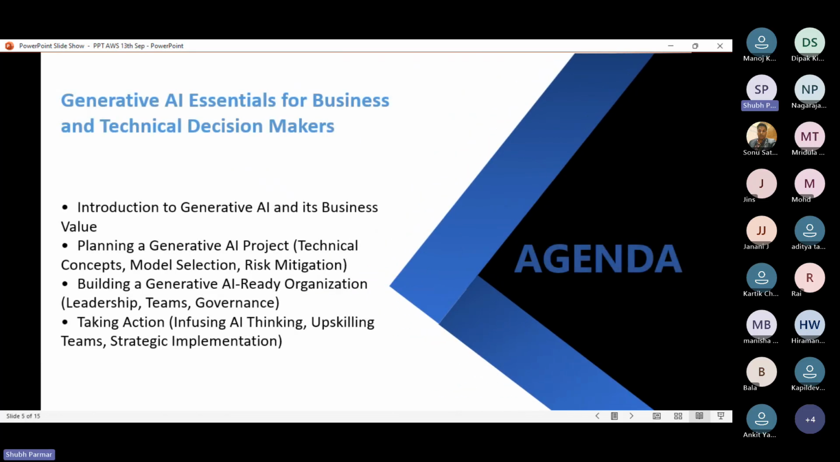The agenda for this webinar is introduction to generative AI and its business value, planning a generative AI project, building a generative AI ready organization, and taking action.